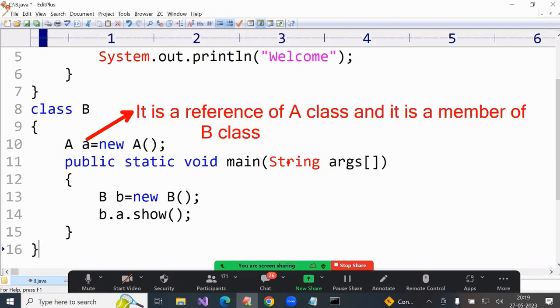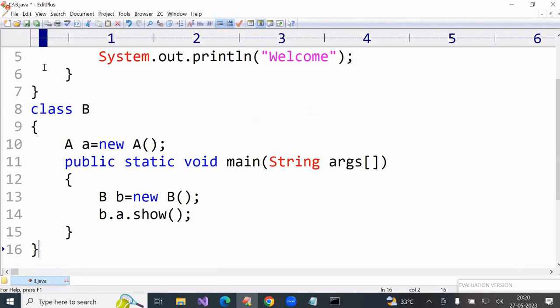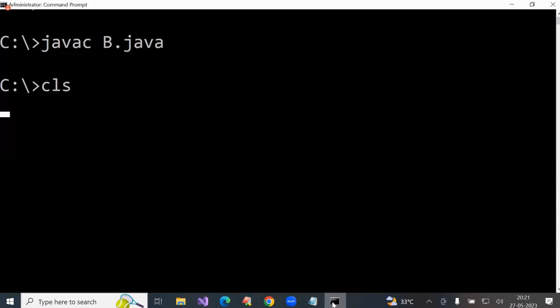For calling the show method, an A class object is required. Now the A class object is a member of B class. For calling that reference, a B object is required. B object I created. So B dot A dot show. Now show is a member of which class? A class. A class reference is a member of which class? B class. That's what B class, A class show. Like that we are calling. See, file, save. I'll compile.